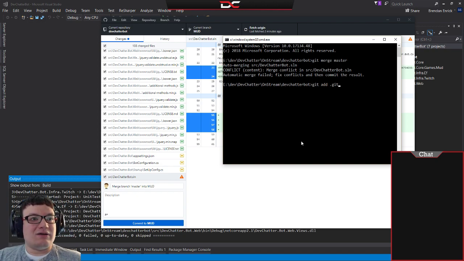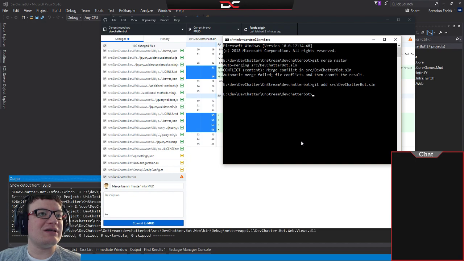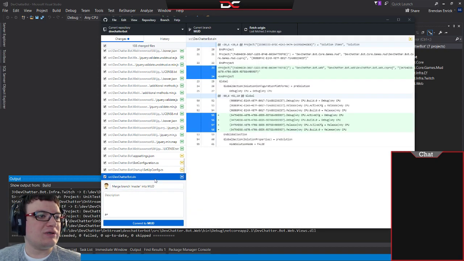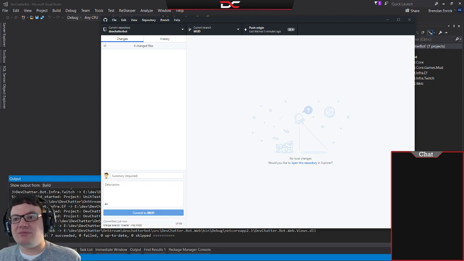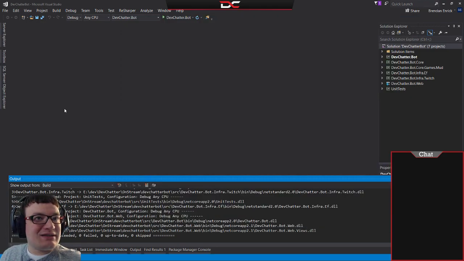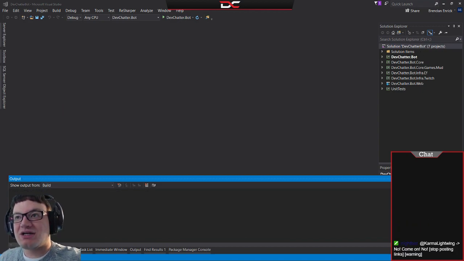Okay, git add... what is that? Source src/DevChatter dot json right there. So there we go. It is no longer marked as conflict, and then I am going to merge that in. Okay, now that that's in there, let's go ahead and get this bot running again so that you can all talk with him in chat.